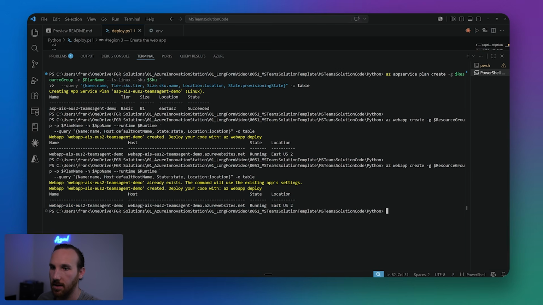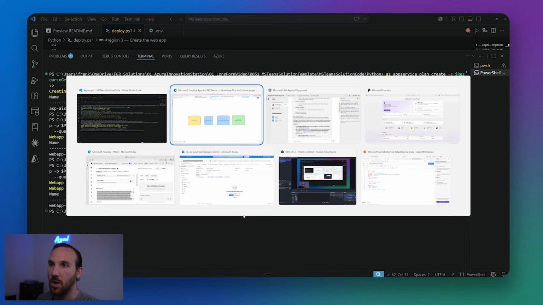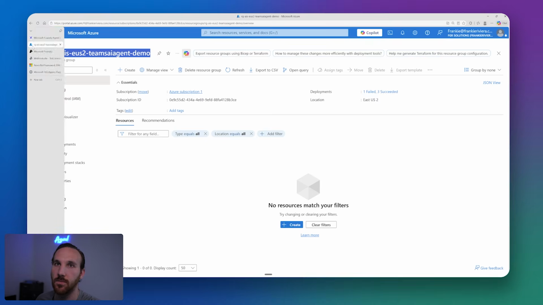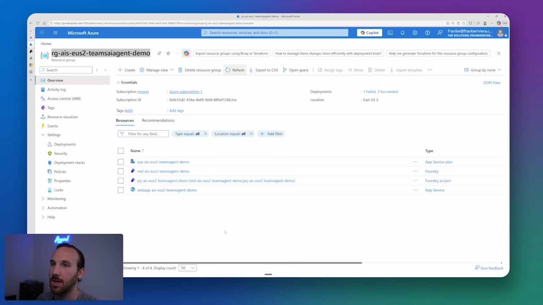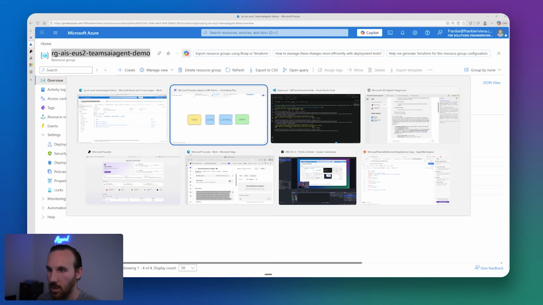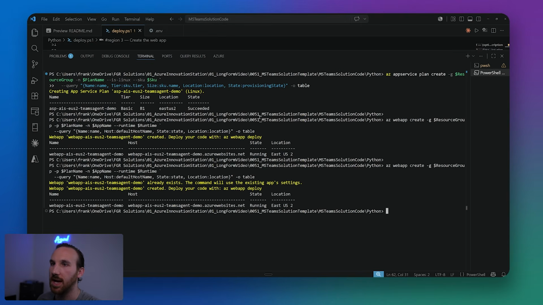I have my web app, and just a quick double check in the Azure portal. I want to refresh my resource group. I can see my web app that was created. I can see my app service plan as well as we keep going down the line here on these commands.